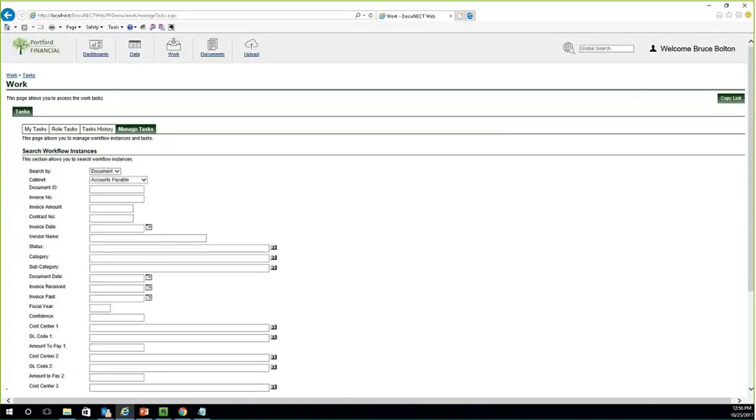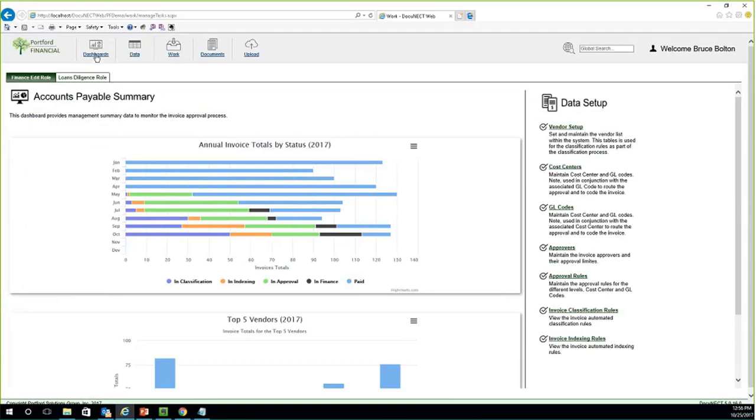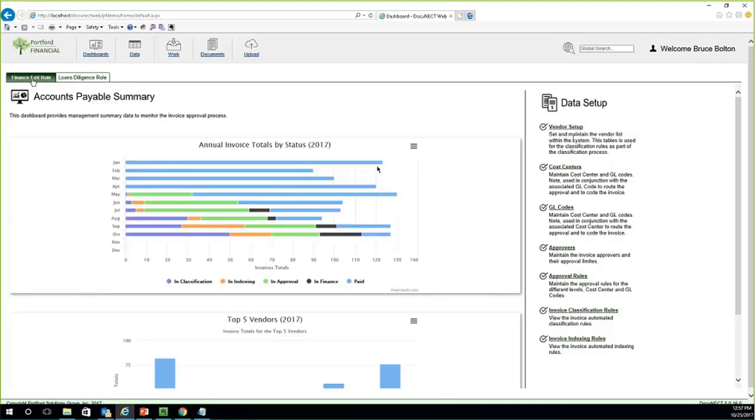The other thing is dashboards. So Bruce in the finance role may want to get more of an overview of what's going on in the system. So if I click on here, then if Bruce is involved in different processes, you'll see that he has different tabs here. Bruce is also involved in the loan diligence role, so he gets a tab for that as well. But if I go back to my finance role, then I've got a couple of graphs, but I've also got some data. So we talked about data tables in DocuNECT earlier. So I can set up a new vendor in here. I can set up cost centers, GL codes, approvers, and maintain their approval limits, approval rules, and so forth.